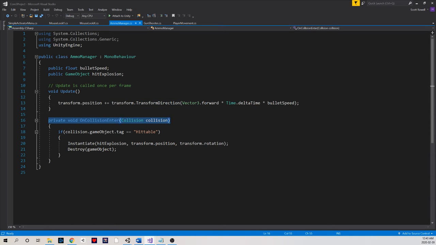I also want to have collision enabled. And we'll look at this a little bit later, but I've built a tag called hittable for things that I want to be able to be hit, of course. If the bullet collides with something that's hittable, then what I want it to do is have that explosion be created at the bullet's position when it hits. And then I want the bullet to be destroyed. So here's how the explosion is going to be triggered. Quick summary: how the bullet moves on its own in space, and how the bullet triggers its explosion effect.